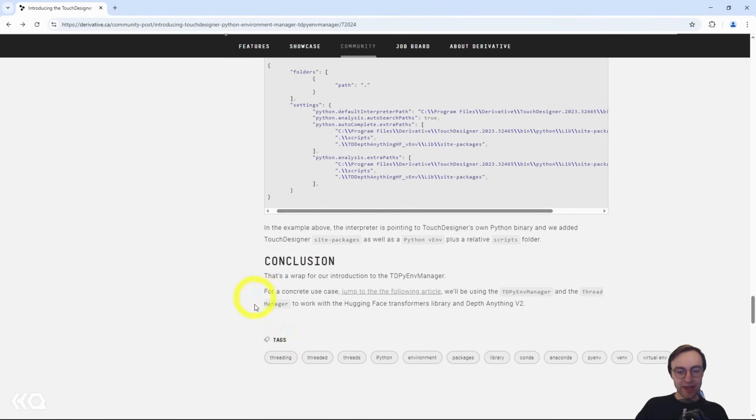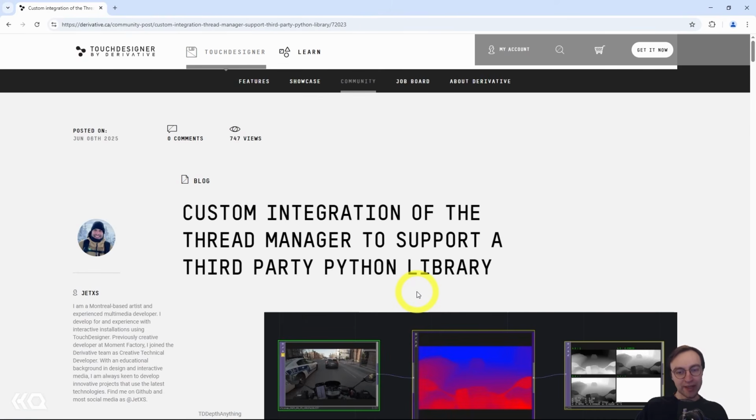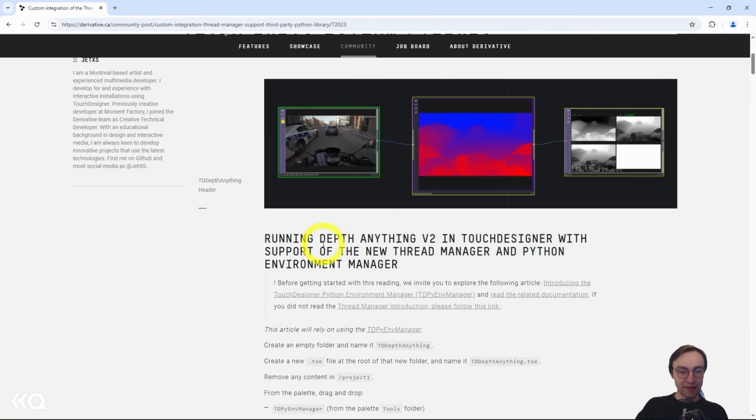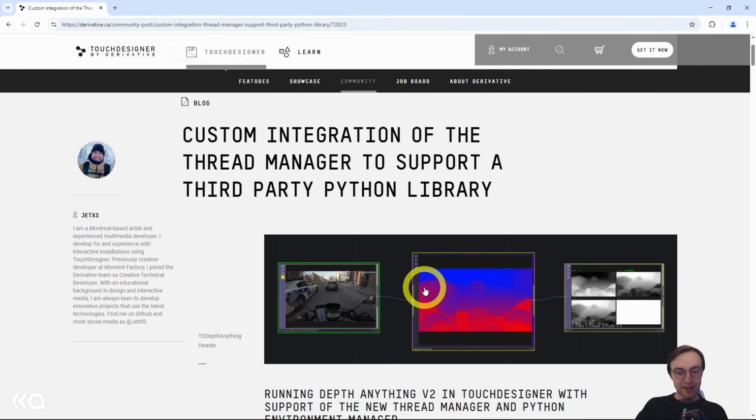So with that, we've reached the end of this article, but you may now be wondering, okay, great, especially if I'm a beginner to the program, what can I actually do with this tool set? Helpfully, they've written another article which showcases a concrete use case. It's a little bit advanced, I would say, for beginners, but does show you a really great advanced workflow where they walk through setting up a custom tool that lets you run this Depth Anything V2 model in TouchDesigner utilizing the TDPyEnvManager tool along with this other tool called Thread Manager.